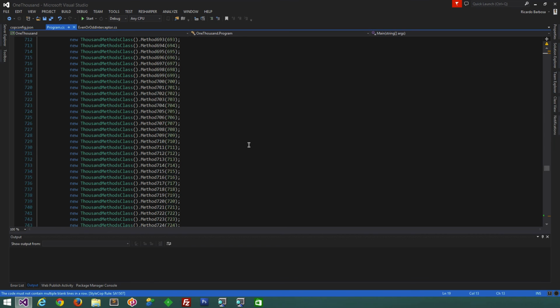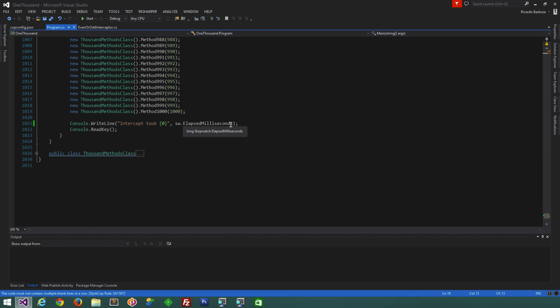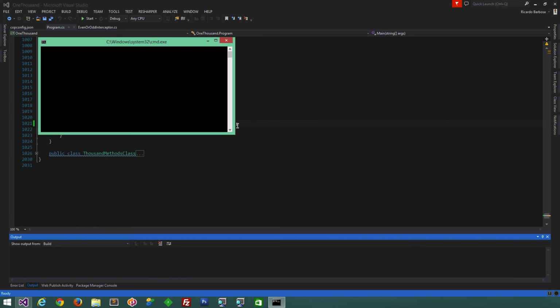Let's now run the app and see how long it took CodeCop to intercept 1000 methods. 6.7 seconds.